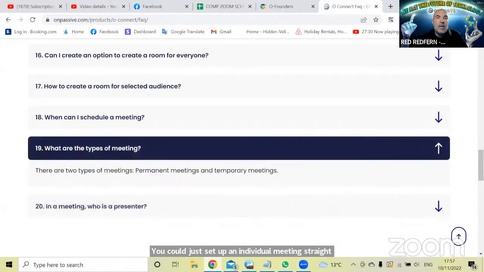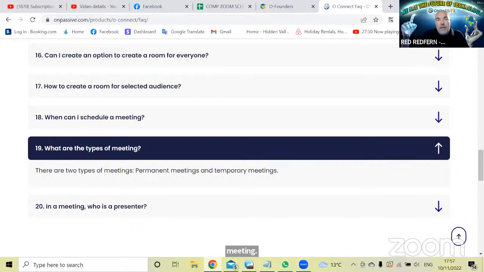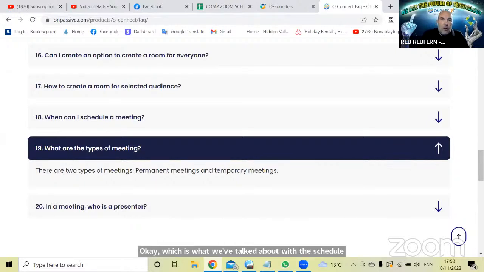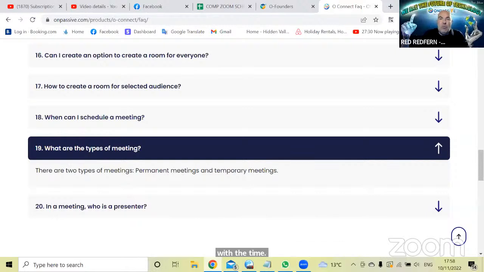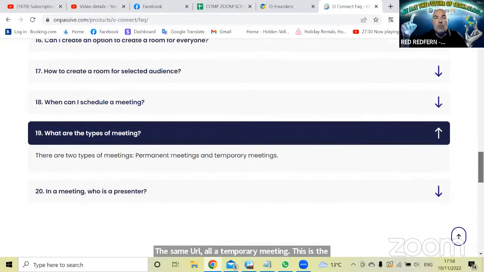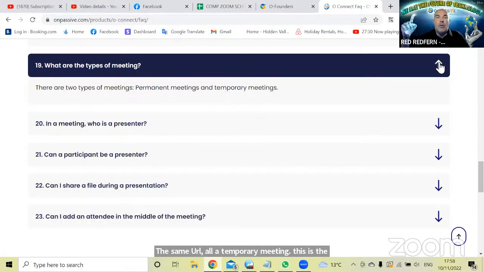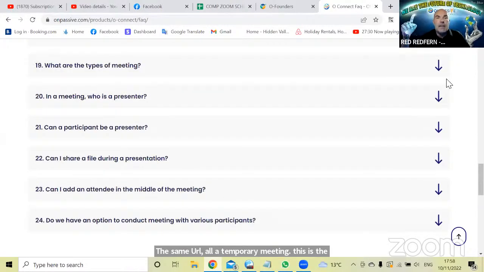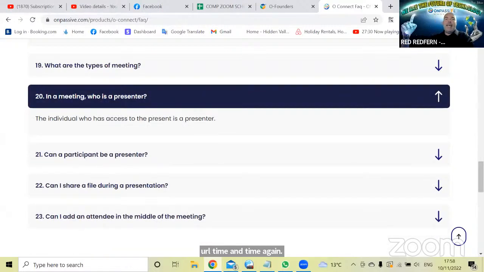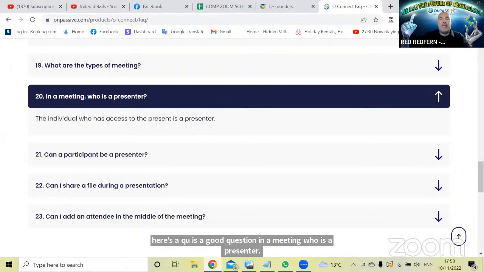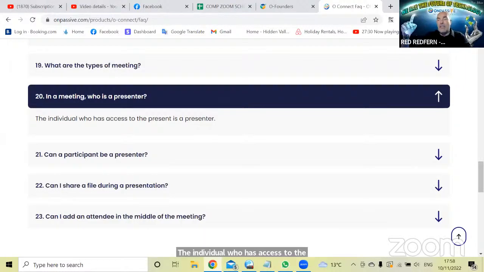What type of meetings are there? There are typically two types of meetings: a permanent meeting, which is what we've talked about, with the schedule, the time and the same URL, or a temporary meeting. These are the one-offs, where you're not using that one URL time and time again. So here's a good question. In a meeting, who is a presenter? The individual who has access to present is the presenter.